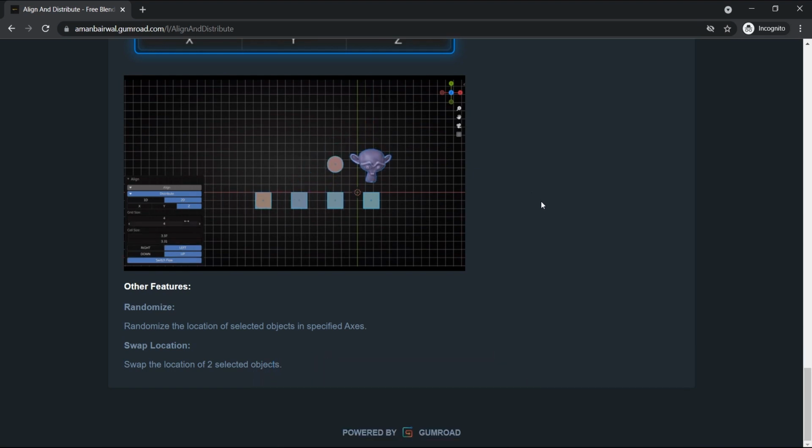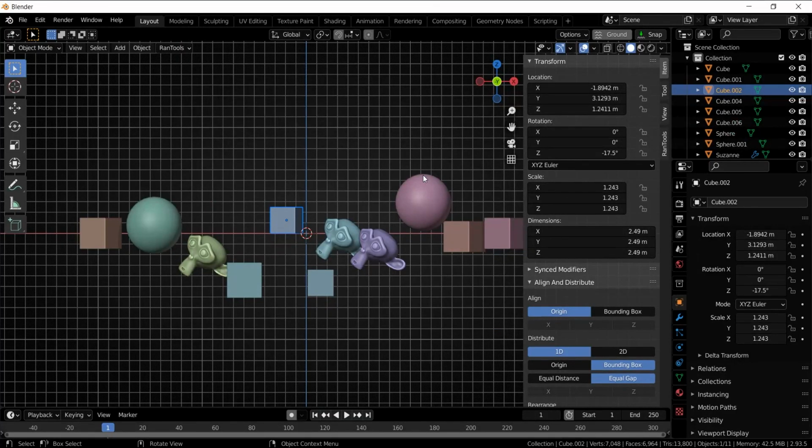And without wasting any more time, let's dive straight into Blender. So here I have several objects which I will be using to demonstrate how the add-on works. And let's first talk about the alignment part. Alignment has two methods called origin and bounding box.